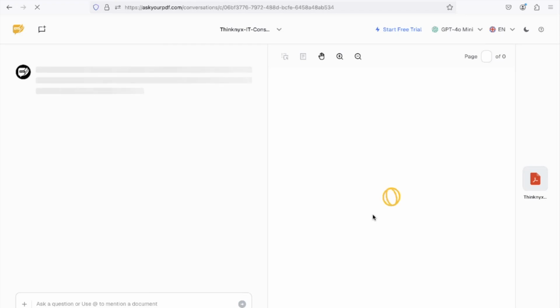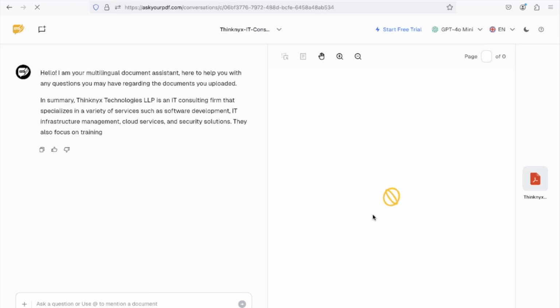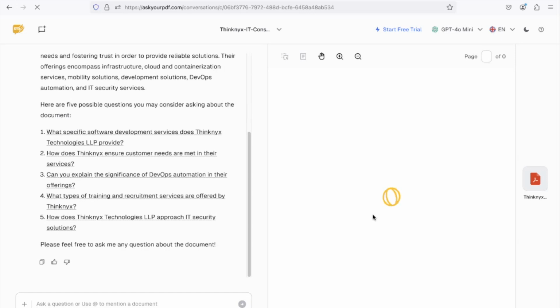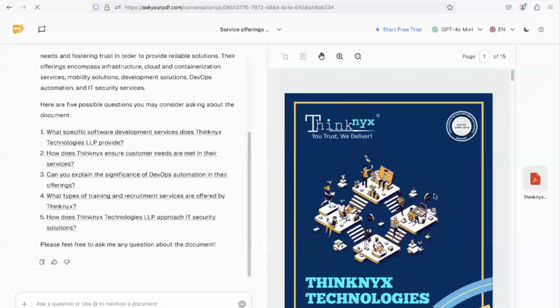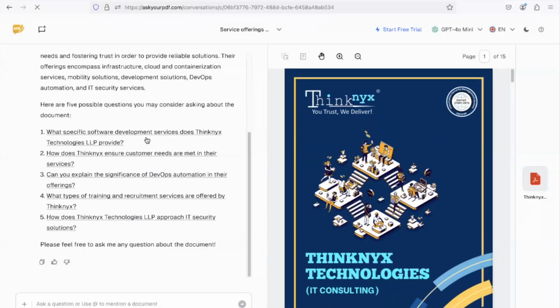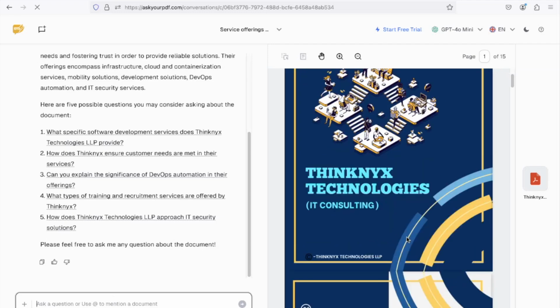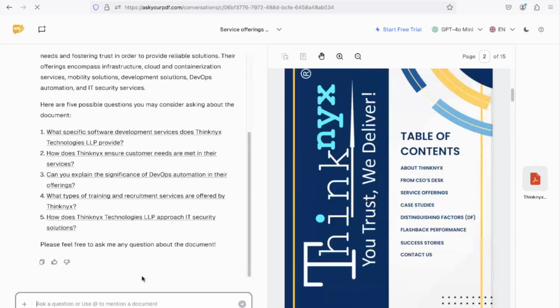Let's see how it goes. See here, automatically it has extracted the bullet points for us from this PDF. See here, what specific software development services does Thinknyx provide? How does Thinknyx ensure customers, right? Can you explain significance of DevOps automation in their offering? Now you can even talk to this PDF, this particular PDF. Now let me show you.